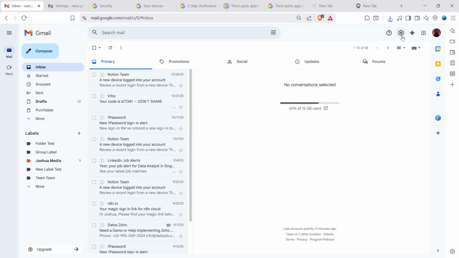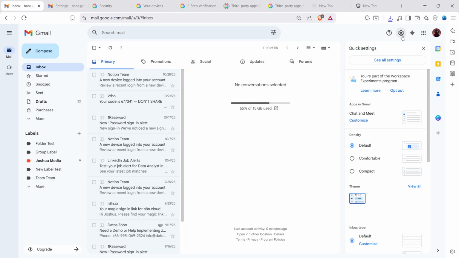First, go to Gmail in your web browser and sign in to your account. You'll land in your inbox. Look to the top right corner for the gear icon, which opens Settings. Click that to open the Quick Settings panel. In the panel that appears, choose See All Settings.